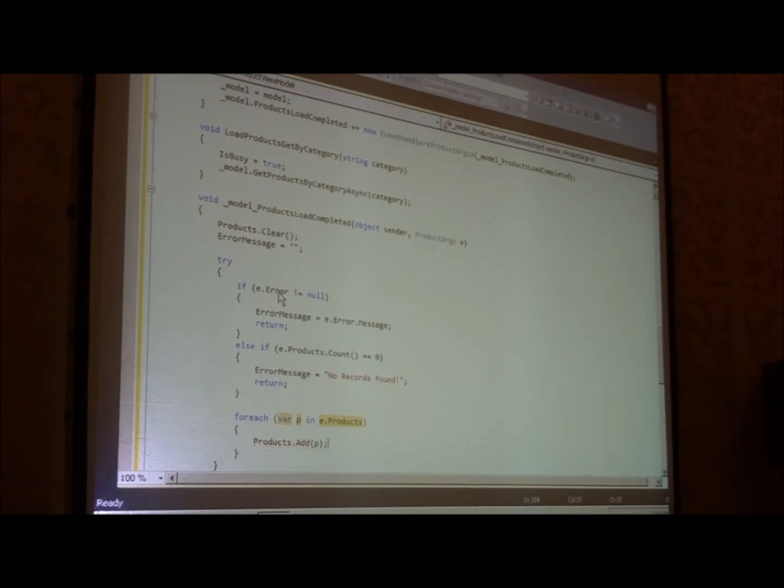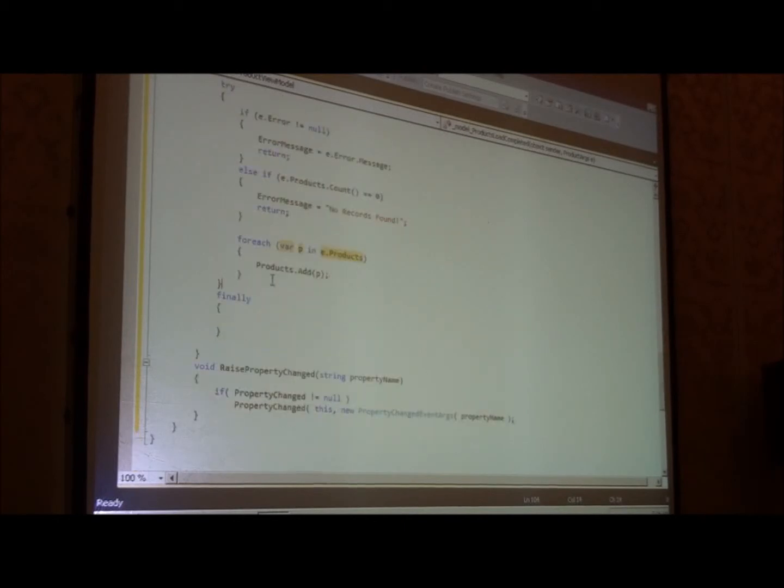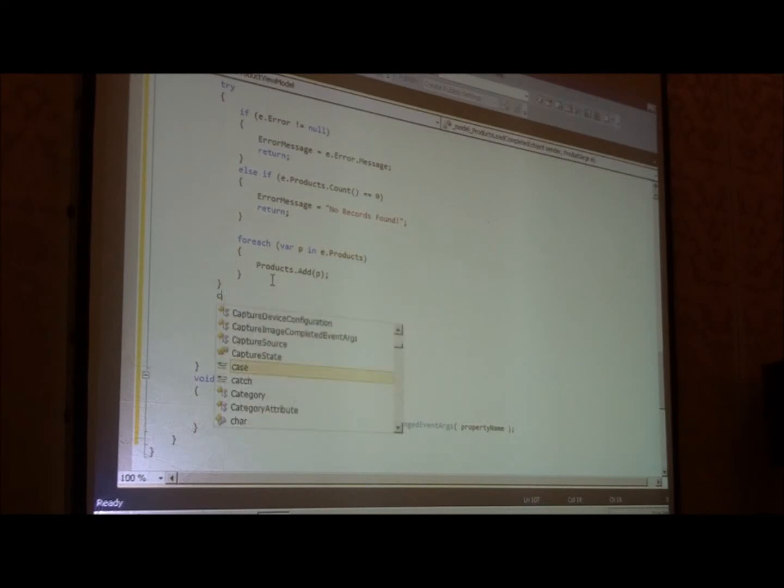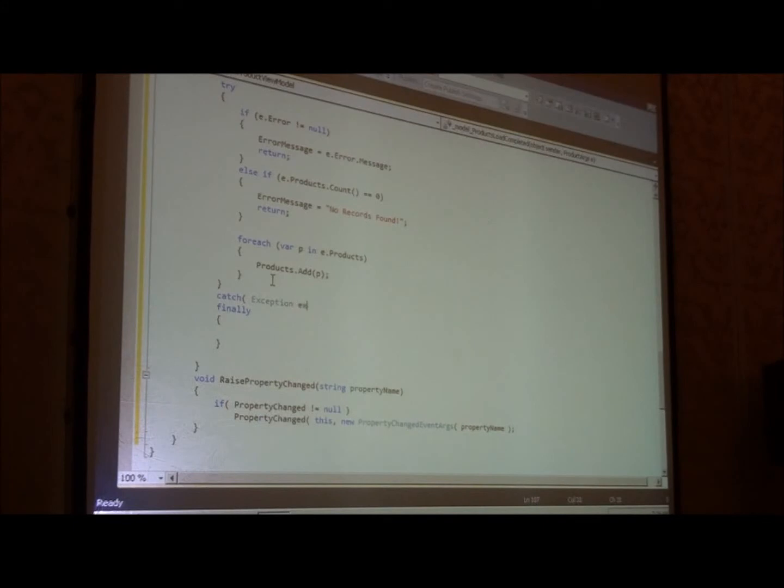Unfortunately, there is no direct way of taking the result and applying it to my observable collection. You have to do it one at a time. That's why we created it upfront and we're taking a fresh set and applying it. And we put some catch blocks just for safety.